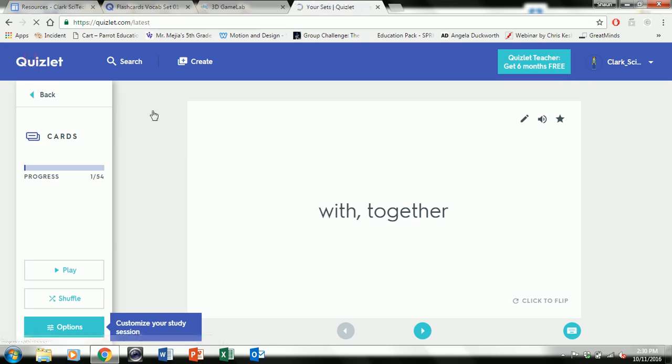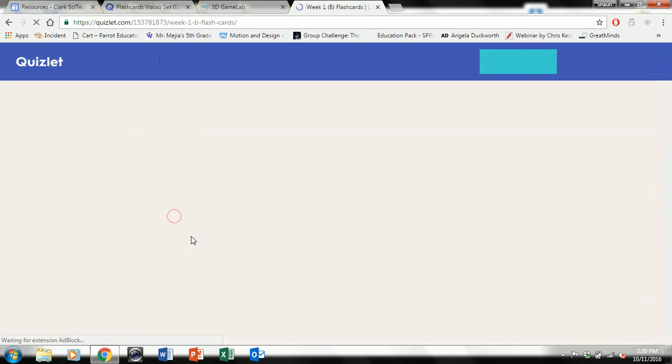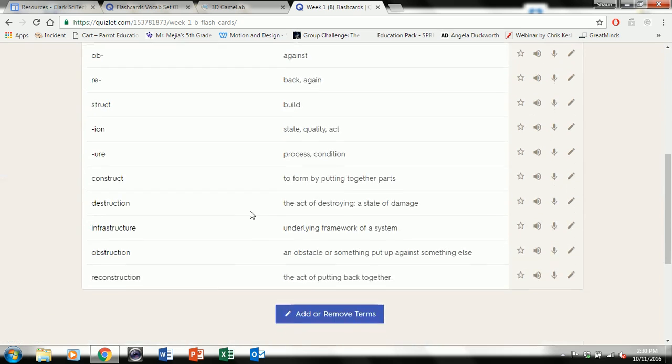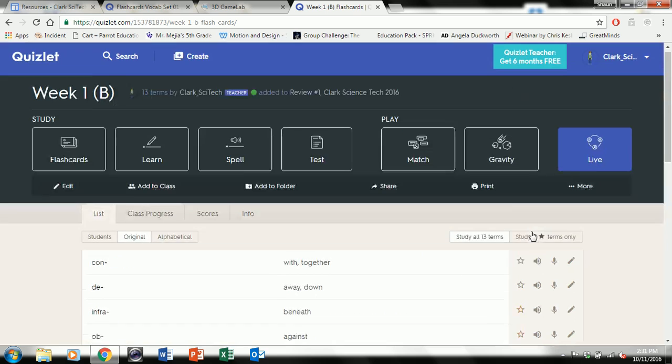Let's go back here. If I go to week 1, and I click on that, this is the list of the original words that were in that list. And I can actually select over here and click the star, and star each of those 5 words at the bottom. Now those are starred and they will show up in a different way.